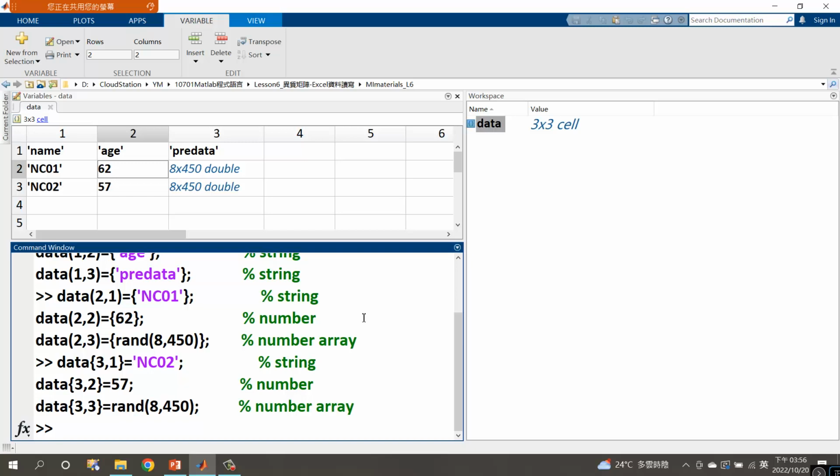So this kind of practice gives you the idea that we do have different ways to key in the data into a cell array. Okay? So I'm going to give you a couple seconds so you can try whether you can do this. I think all of you should successfully put the data for the second subject into the data array, right?